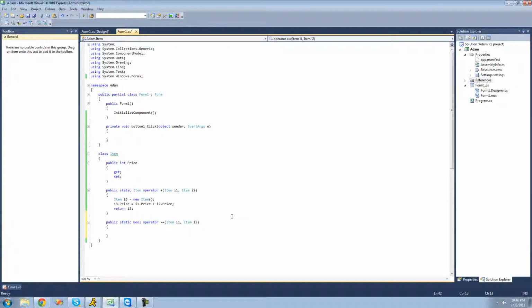Alright, so now we're basically just going to compare these two items' prices. And if their two prices are equal, then we're going to return true. If they're not equal, we're going to return false. And since we're dealing with a bool here, we can just use the ternary operator. So I'm just going to type return, and then we're going to say if I1's price equals I2's price, then we're going to return true. If they're different, we're going to return false. Alright, so now we've successfully overloaded the equal equals operator.